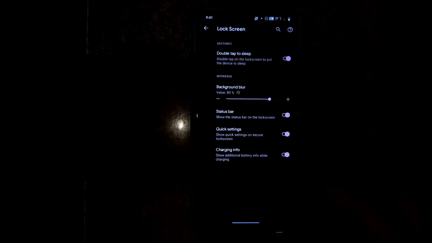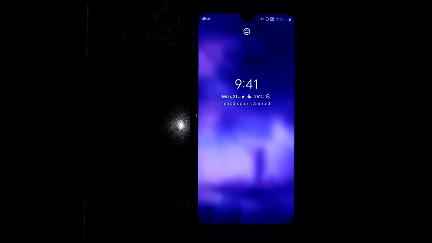Then we get lock screen customizations including double tap to sleep, background blur, status bar, quick settings, and charging info on the lock screen. So background blur is a very unique feature here which I haven't seen in many ROMs. So here you get to see blur in your lock screen, which is pretty good and unique.